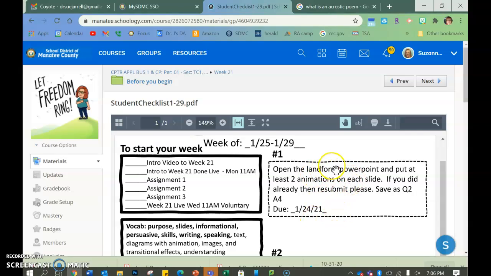So you're going to put 2 animations on each of the slides from last week's landform PowerPoint.